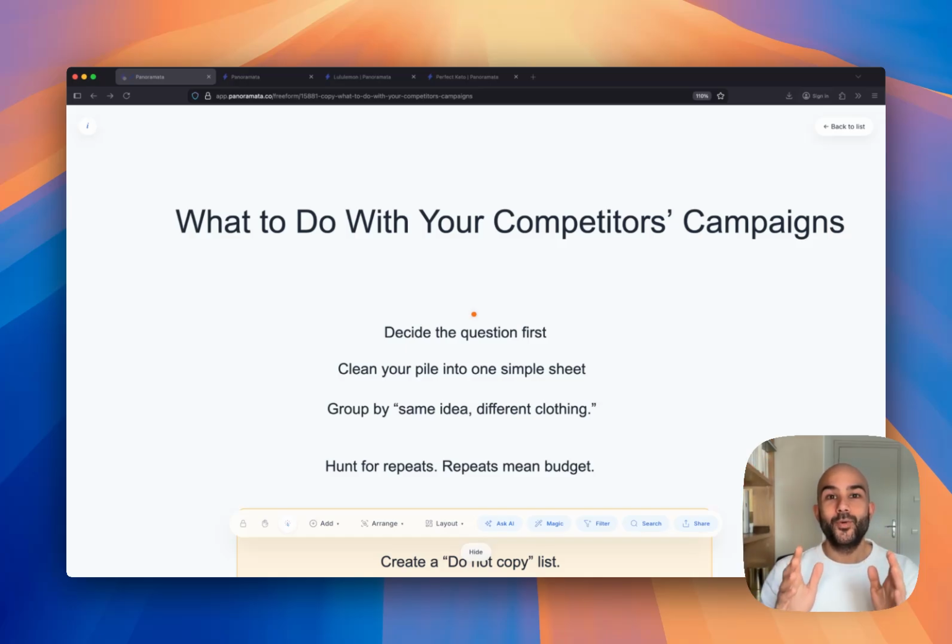Everyone, if you collected competitors' campaigns, congratulations. But if you stop there, you only collected screenshots. Today, I'll show you how to turn these screenshots into decisions and tests.